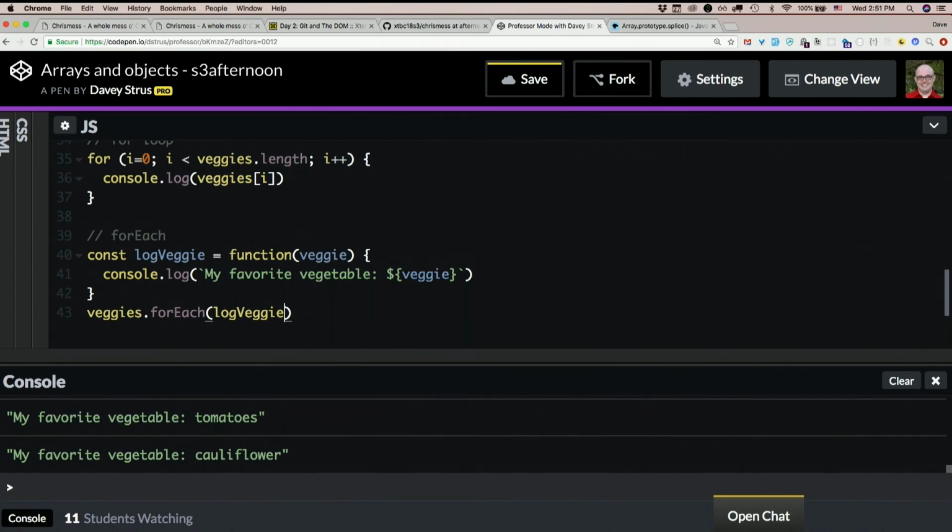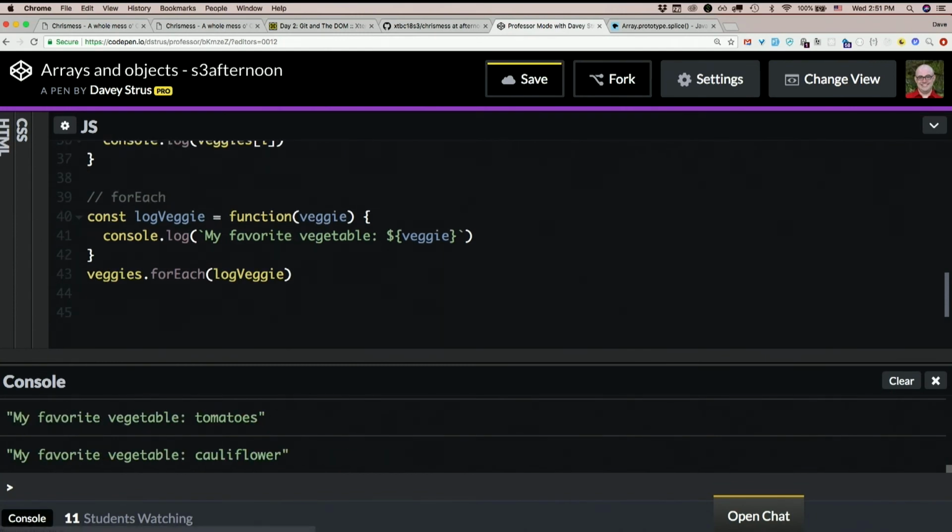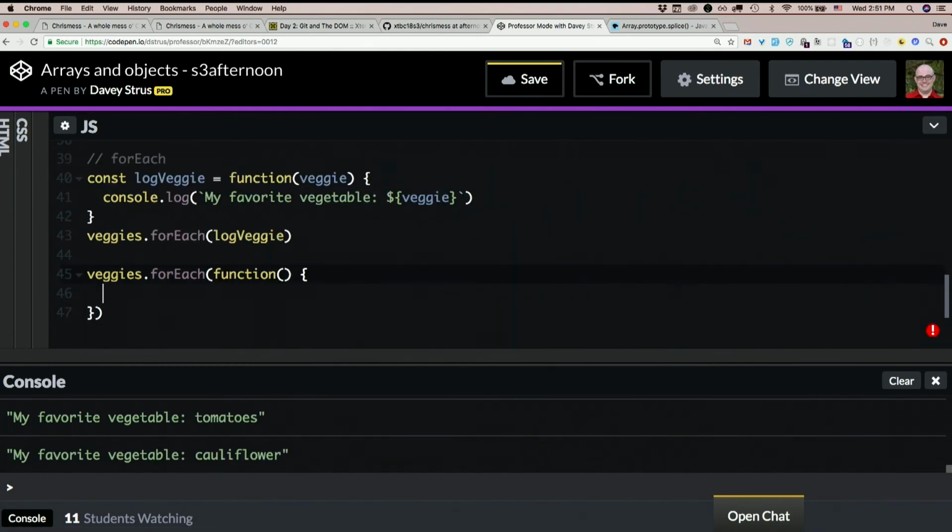So there it is. forEach. You just pass it a function, and it's going to call that function once for each item in the array, passing in the item from the array as an argument. And you'll often see people declare the function right there inside forEach as an anonymous function. So you could do something like veggies.forEach, and then inside here, just actually write the function right there. Totally works.